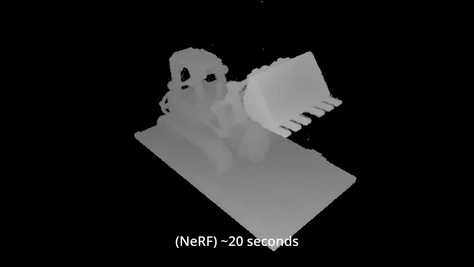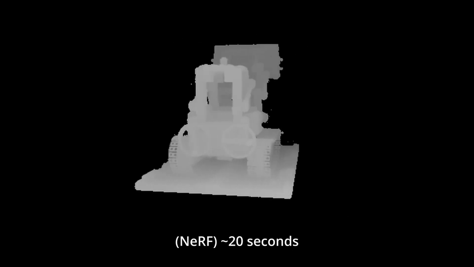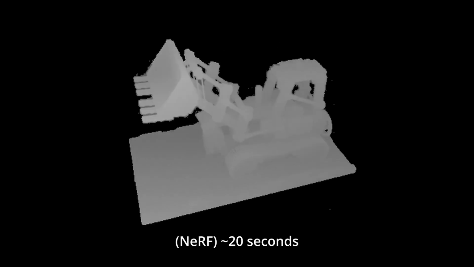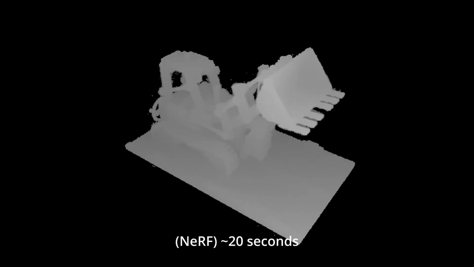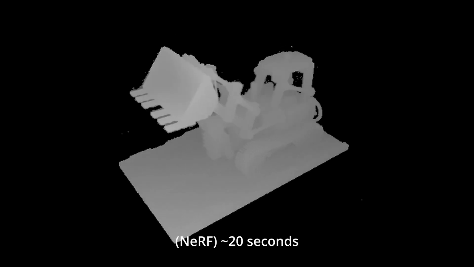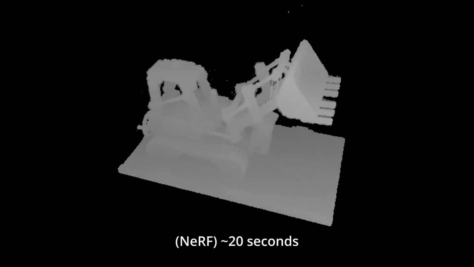NeRFs are able to generate depth maps by outputting the expected ray termination depth for each ray. However, the full volumetric rendering pipeline is still necessary. Our goal is to speed up the depth data acquisition process so render times are not effectively doubled.